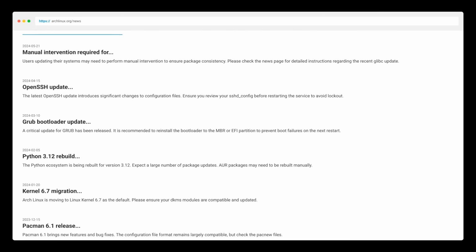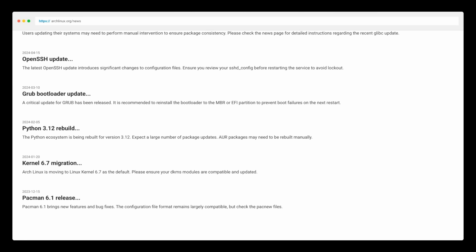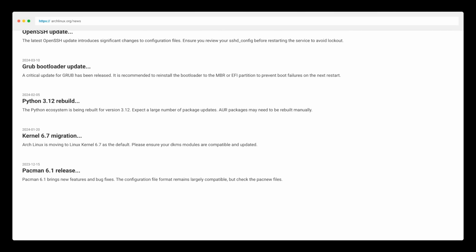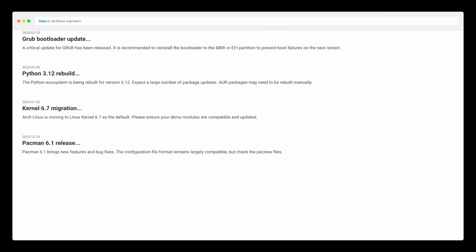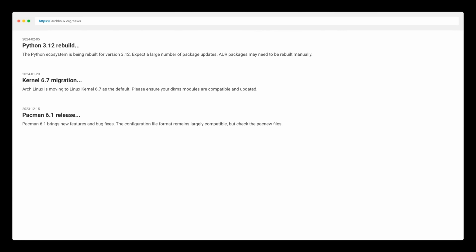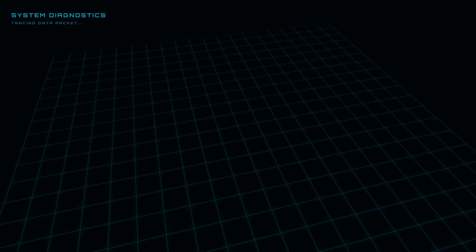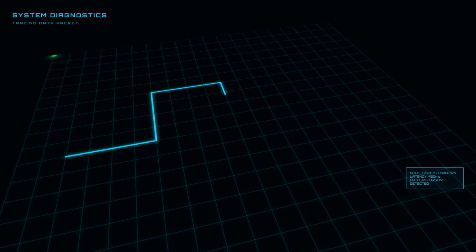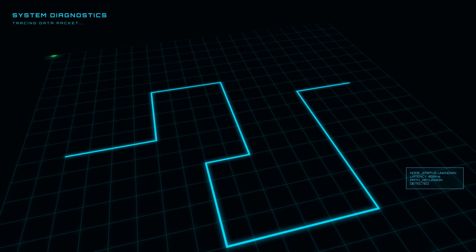Arch itself already requires a certain level of user attention. You need to read announcements and occasionally intervene manually during an update. CachyOS adds its own custom kernels, its own custom packages, and its own tooling on top of that rolling base. When something inevitably breaks, troubleshooting becomes significantly more complex. Is the bug coming from an upstream Arch update? Is it a regression in a CachyOS specific patch?